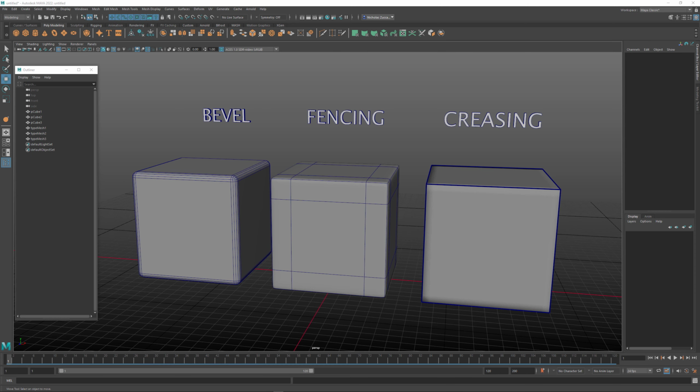Okay, now that we know a little bit about subdivision surfaces and smooth mesh preview inside of Maya, let's look at some additional, more advanced ways of holding edges or creating geometry inside of Maya. So what we've got here is 3 different methods of things. We've got bevel, fencing, and creasing.